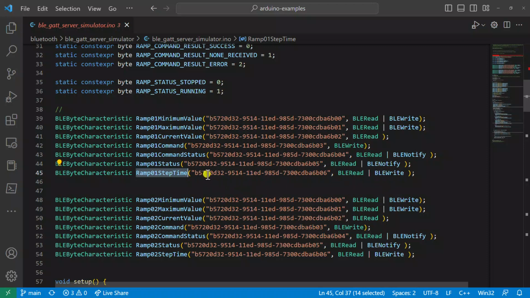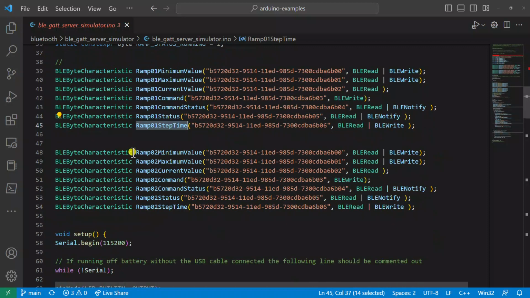For the second independent counter, we have the same characteristics, so the same characteristic numbers used, where I randomly generated the UUID, then I just incremented it by 1 to keep it organized. But these are different instantiated objects from the characteristic class. All of these are byte values.